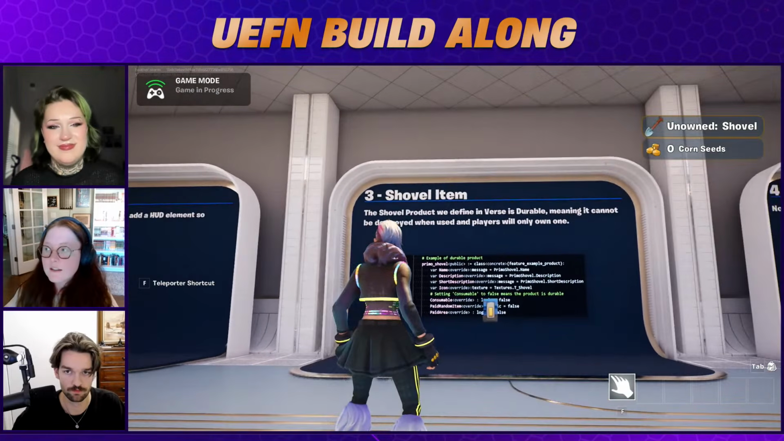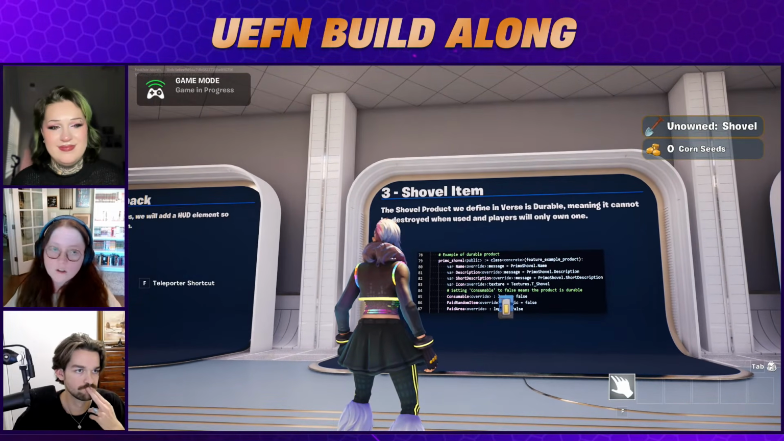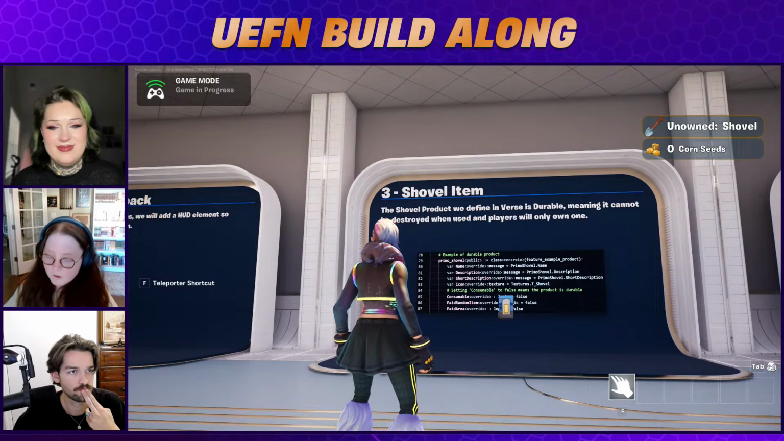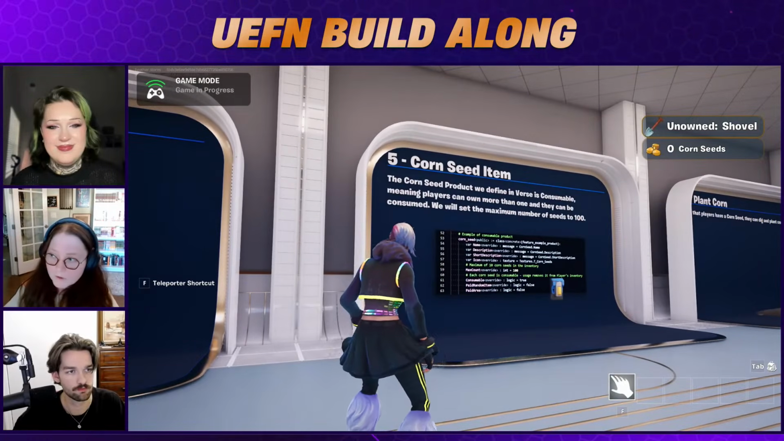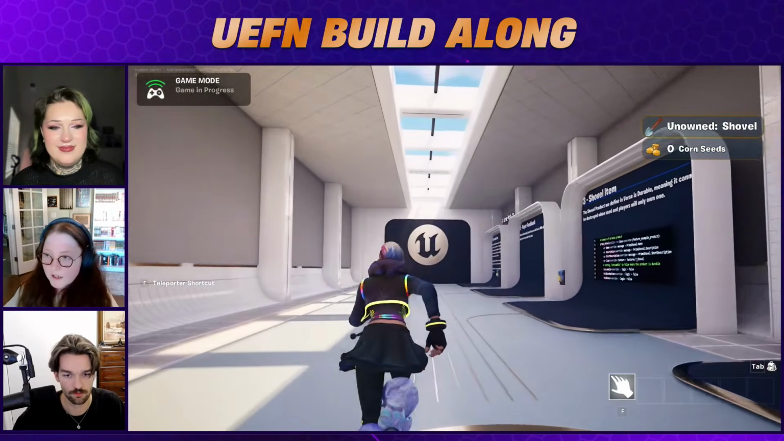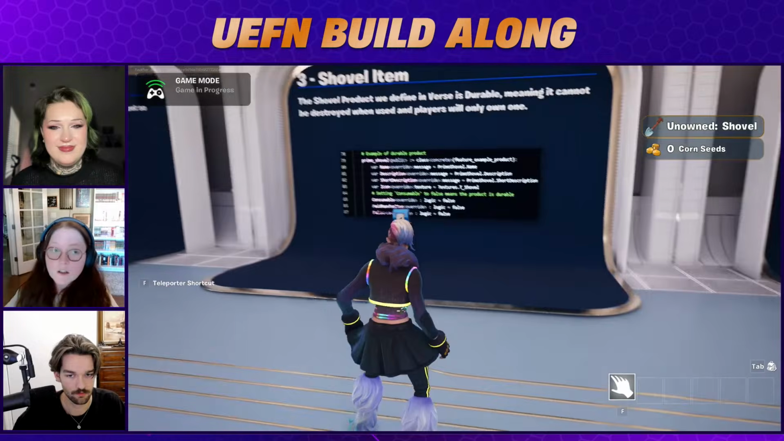So the first thing is a shovel item. This is a durable item. And so you'll notice throughout we have different kinds of items, durable and consumable. If you have a durable product, that means that it's going to stick around forever.